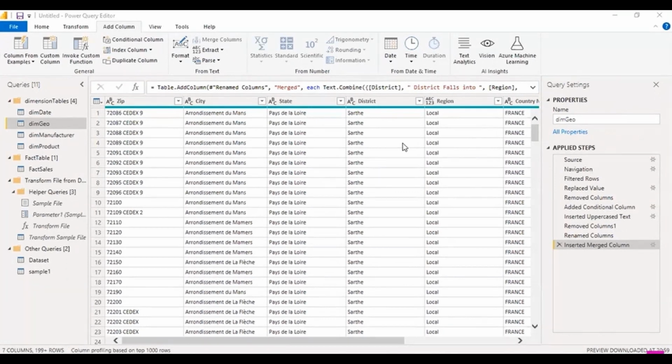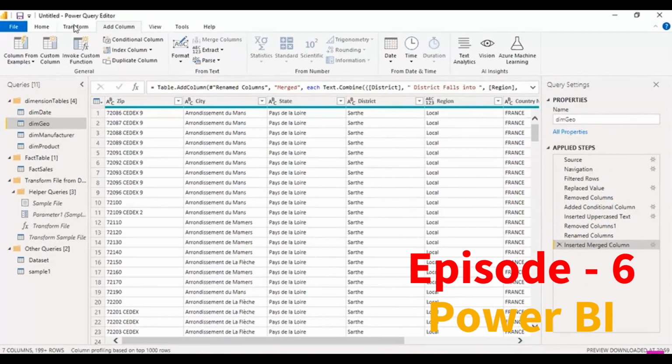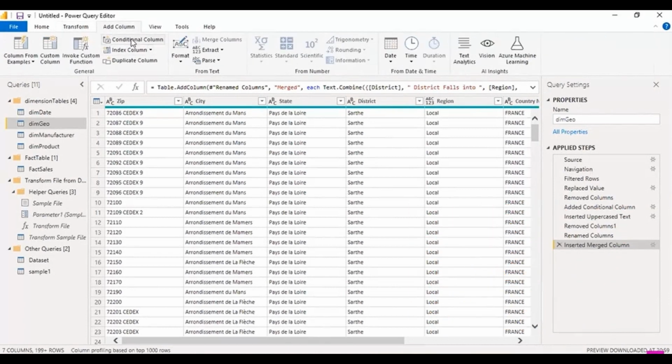We are right now in the Power Query Editor. We have learned a lot of transformations last time, but we need to talk about the transformations we left. We will talk a little bit about these additional points in the Add Column option. We'll look at them and then move forward to the other transformations.